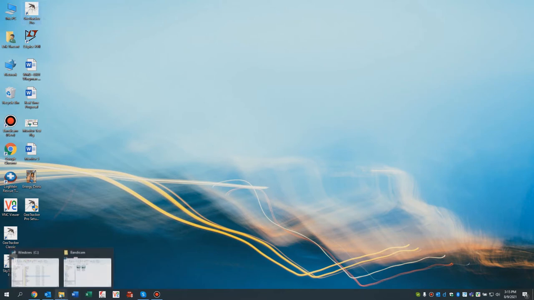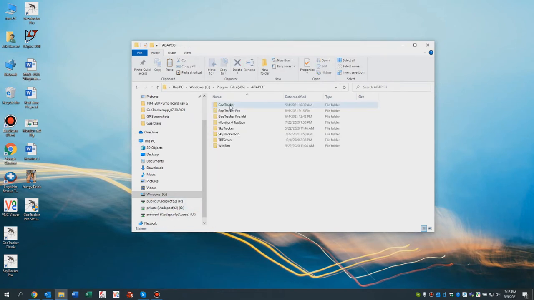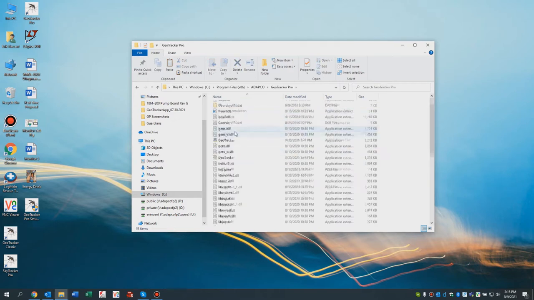But before we do that, let's take a look at how some of the settings were installed. This is the more advanced part. One of the things you'll notice is under Program Files x86, under ADAPCO, there should be a GeoTracker Pro folder here. And here are all the applications that are needed to make the thing run.